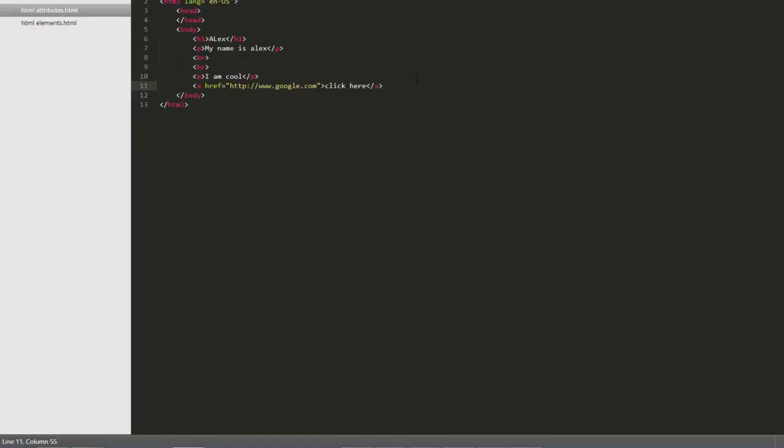Like this, there are many attributes. So what are attributes? Attributes are written inside tags, which accept a value. So till now we have seen what is HTML, what are tags, how we can write a tag, how we can write an HTML document, what are HTML elements, and what are attributes, I mean HTML attributes.